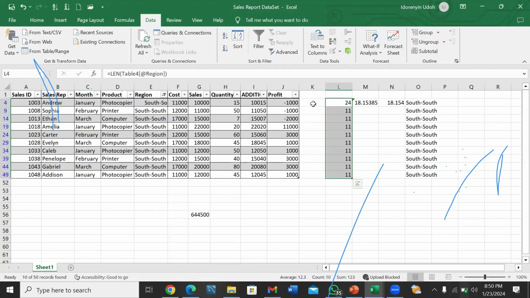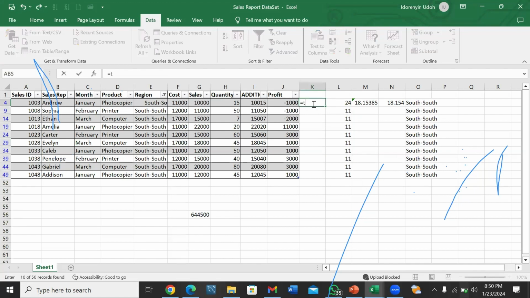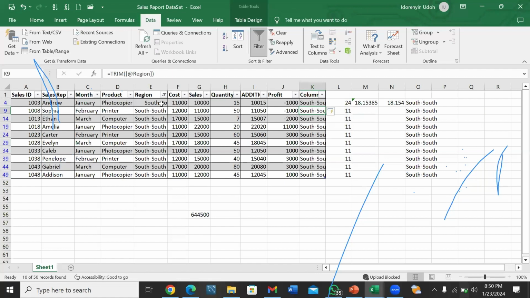So let me try to do it here. If I come here now and I use my TRIM, and then I select this guy, enter. Now what I have done is I have tried to trim everything. So it means that the ones that have leading spaces, I've taken them out. The ones that have trailing spaces, I've taken them out. Now I can come here again to look for my length.